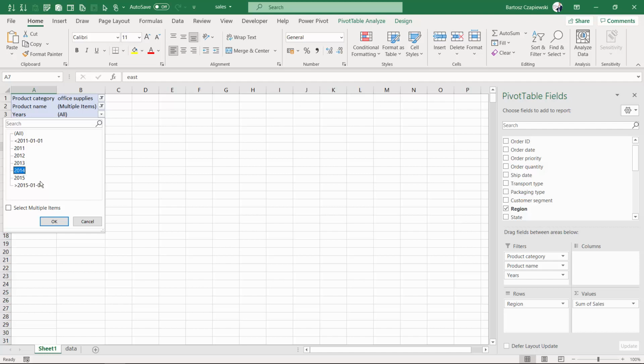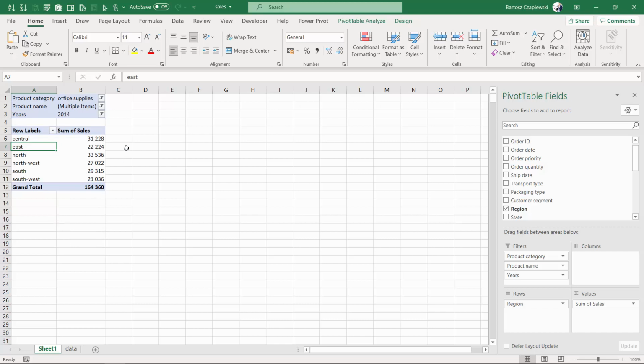Let's set a filter, for example, on the last year in the database, which is 2014, and this is the end of the exercise.